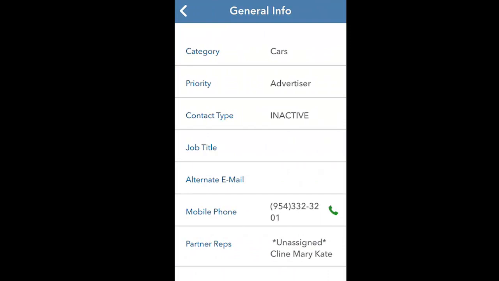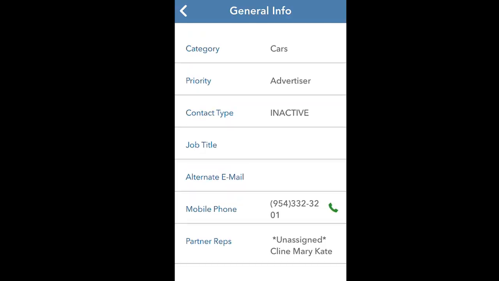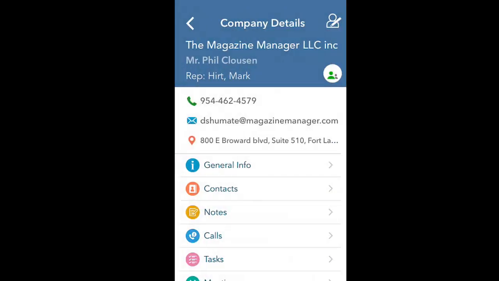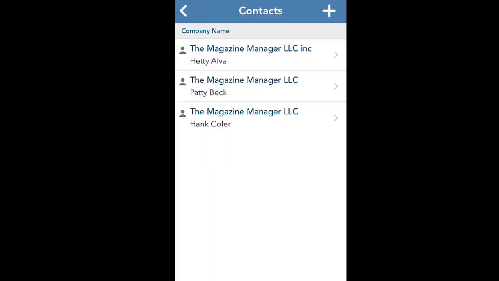When I go to the general information, this is general information about the company. What's their category, high-level industry, what's their priority, the contact type, job title, alternate email address, mobile phone number, and partner reps. And here's where you're going to see the partner reps at the bottom on this account. I'll go back from general information. Then we'll go to contacts. Since Phil up here is my primary contact, main contact on the company record, we have our subcontacts down here in the contacts area. I'll click the contacts, and we also have Hetty, Patty, and Hank.